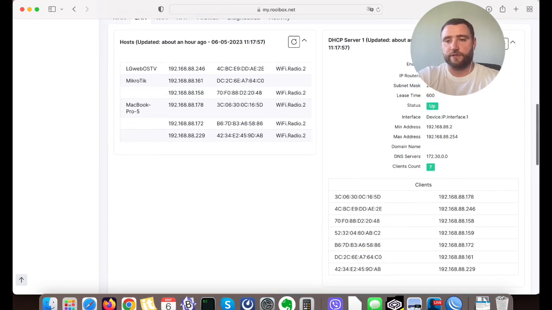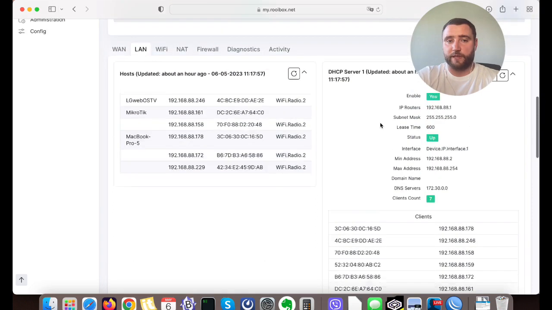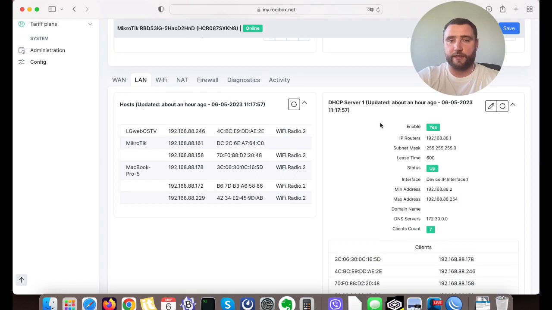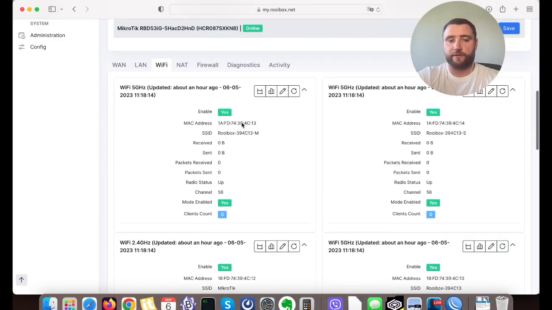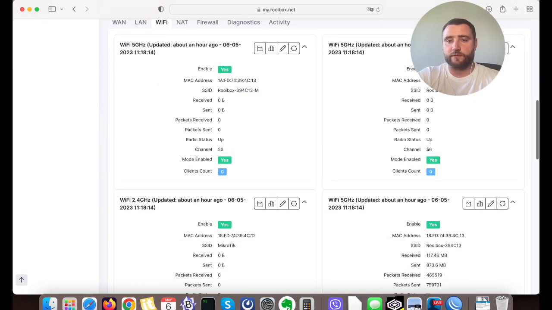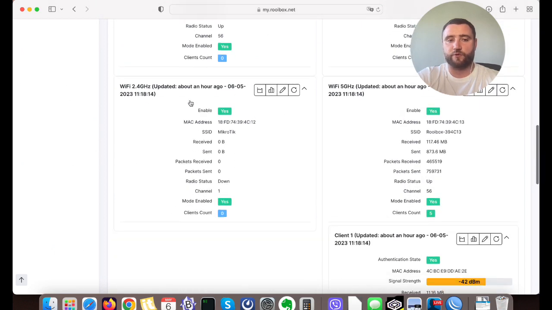I can change these settings directly from Splynx. So this is the way, I don't need to connect to my router remotely. I can do everything in Splynx and it will update the data. Under Wi-Fi, we have several 5G networks. There are some profiles, guest access. There is a 2.4, which is down and not enabled.